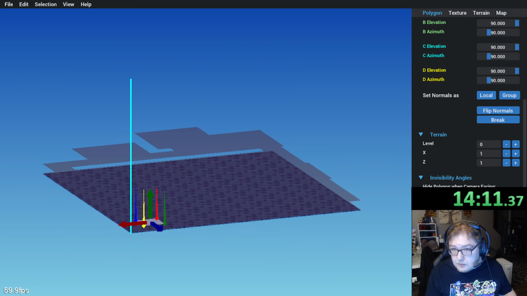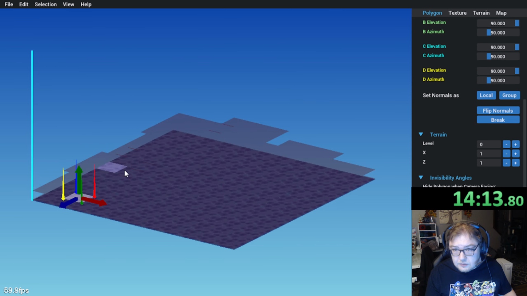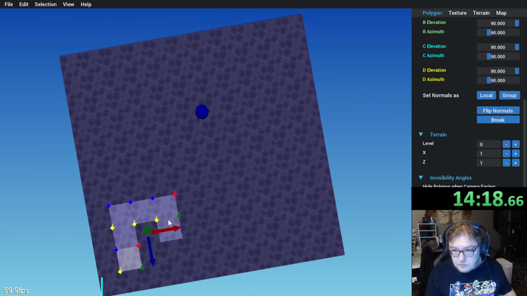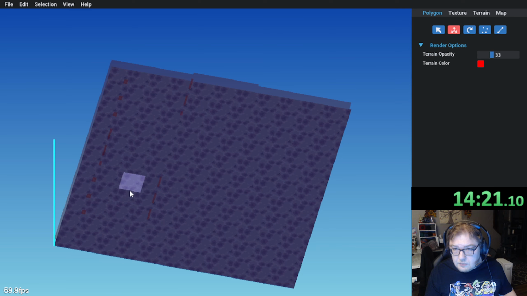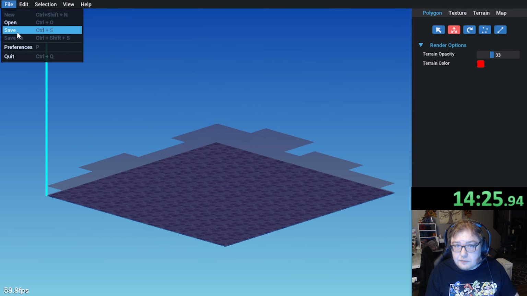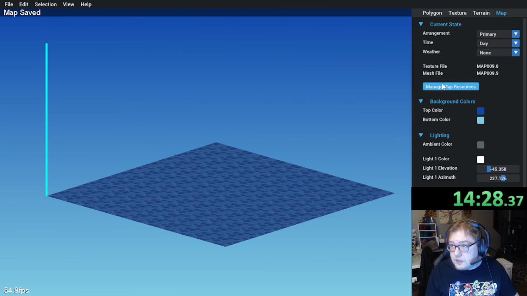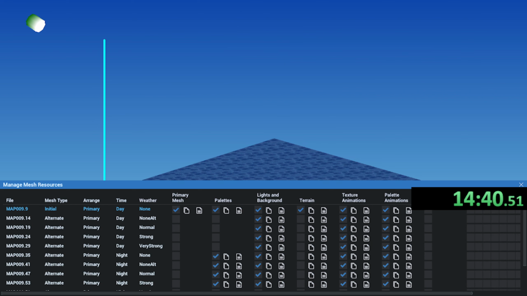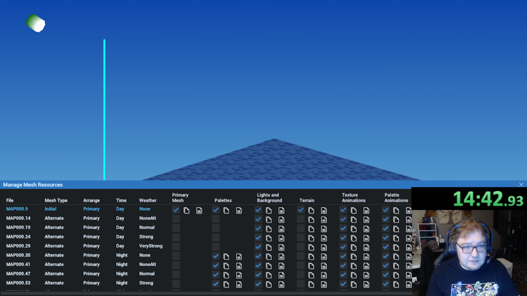I'll pull up our handy dandy... So, okay, so I am doing it. I'm already doing it wrong. So we're gonna save, and then we need to go to map resources, and obviously, it's not obvious because you can't see it. I'm gonna hide my camera real quick. There are no mesh animations here. So we're going to add some.